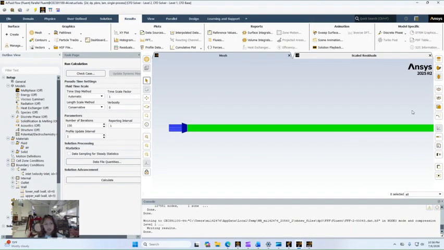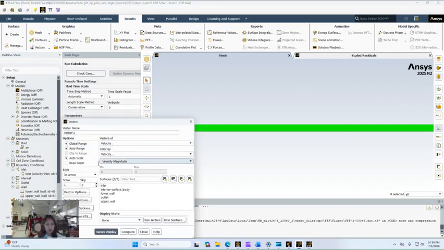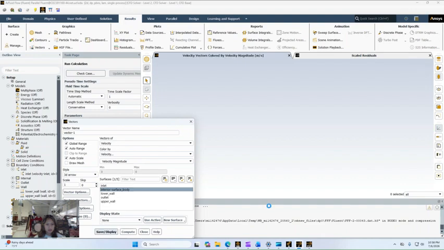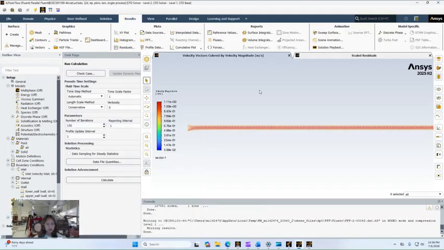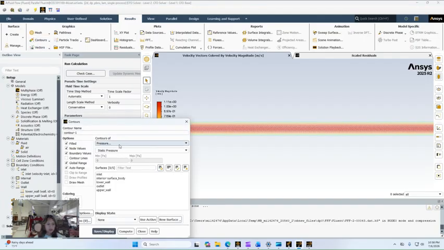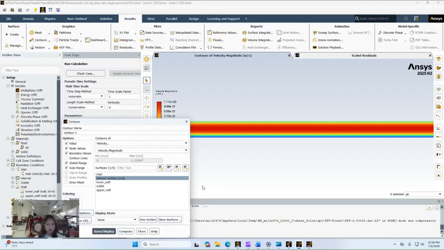Okay, so to this, we're going to add vectors and contours. We're going to do vectors, new, and then I'm going to do interior surface body, vectors of velocity, color by velocity magnitude. We're going to click Save Display. Great. And then we're going to also add contours. So contours, new, contours of velocity, and then we're going to click the interior surface bodies above, click Save Display.